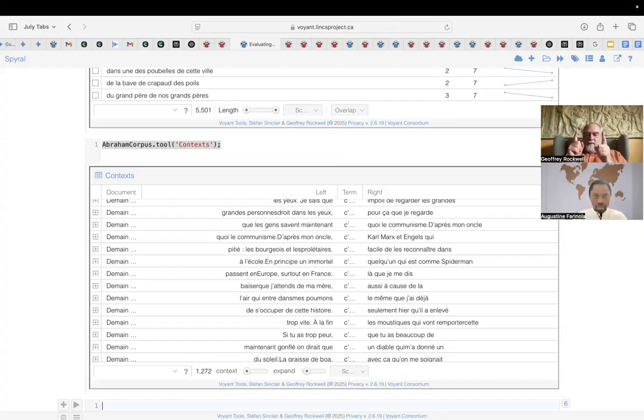Then you could start running comparisons between those. And the other thing you can do, we have a measurement in Voyant. If you just give me a moment here, I will.